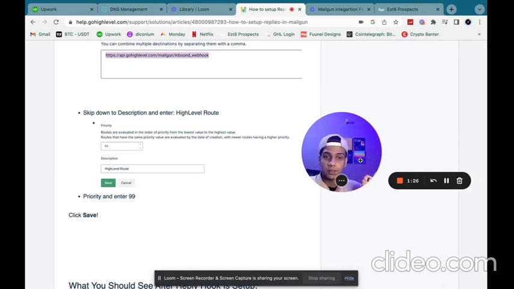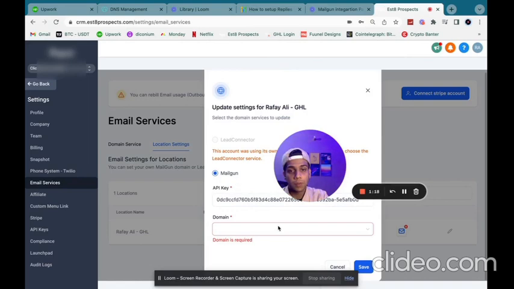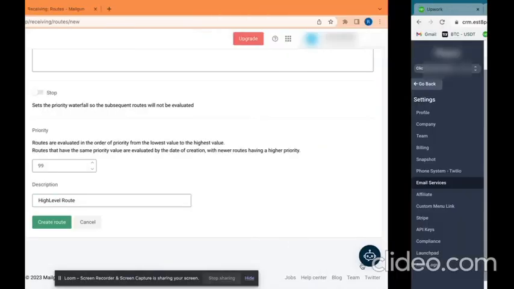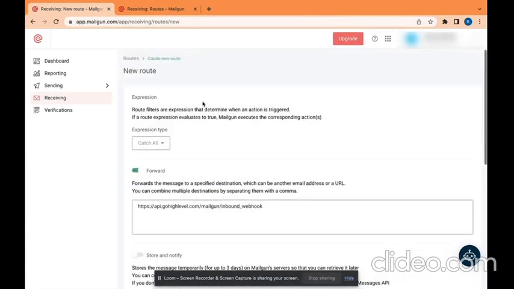Go back to your agency settings. From there, go to email services, go to location settings like I showed you here. Add in your API key here. Choose Mailgun, select your domain, and save it. Once it's done, go back to your Mailgun, see if a receiving route has been created. If it's not created, click on create route and then add in all the information like I did.